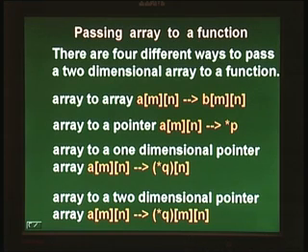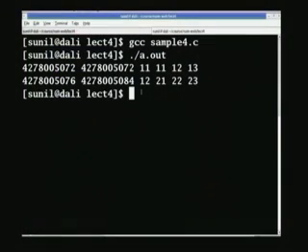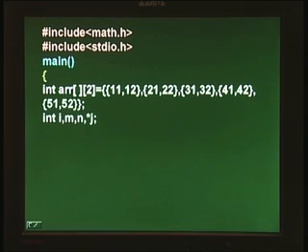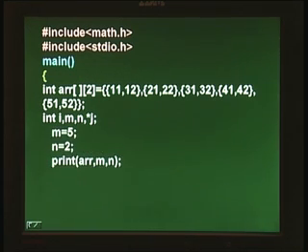Here is a sample code for that. We have declared an array. This array again has 2 columns and 5 rows. And then we have declared here 3 integers and 1 pointer. And the array dimensions are 5 and 2, 2 columns and 5 rows.